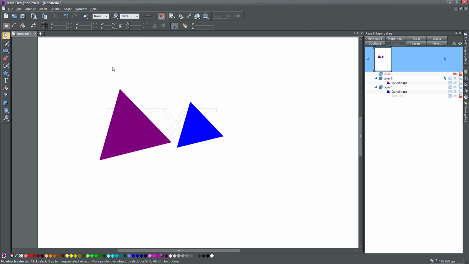Thank you for watching. I'm going to stop here because this tutorial is quite long. So this is the selection tool, how to select objects, how to move them around in Xara Designer Pro.